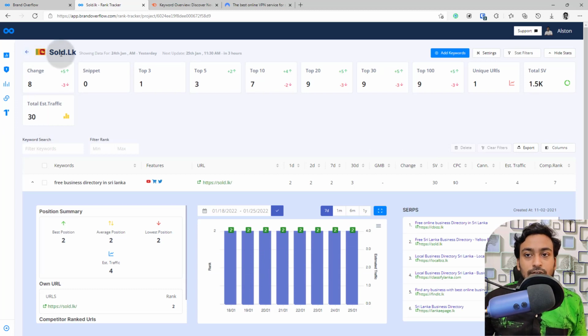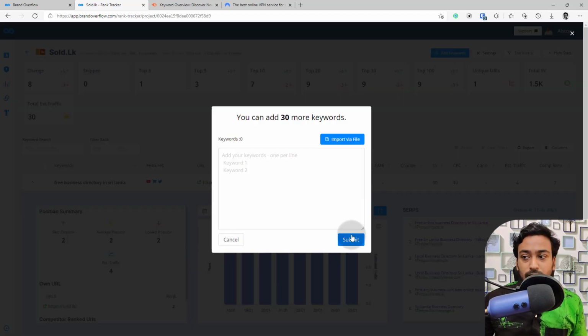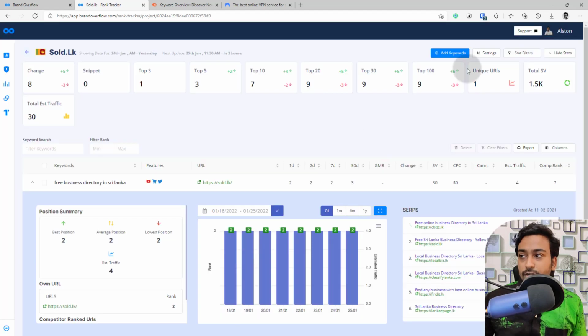And if I look at it, it will show the data for my personal website, the last updated date for the ranking, and when the next update will take place. It shows 3 hours from now onwards. And also it will give me options to add brand new keywords. I can add keywords according to my plan limitation.